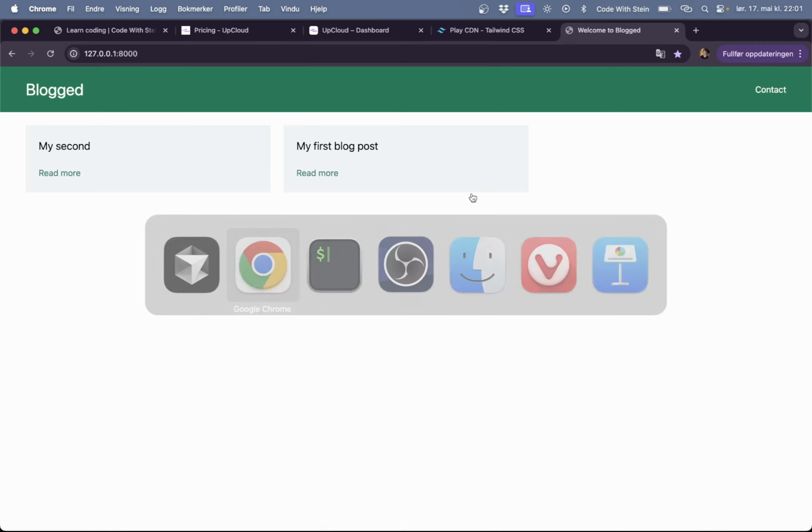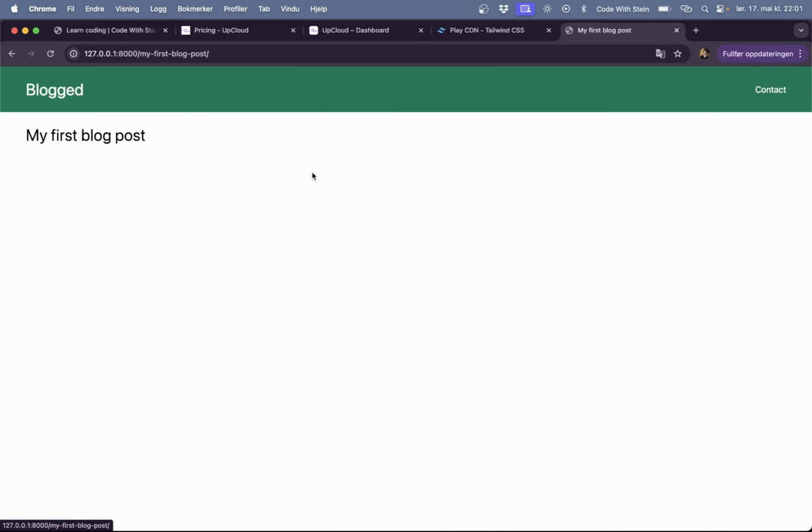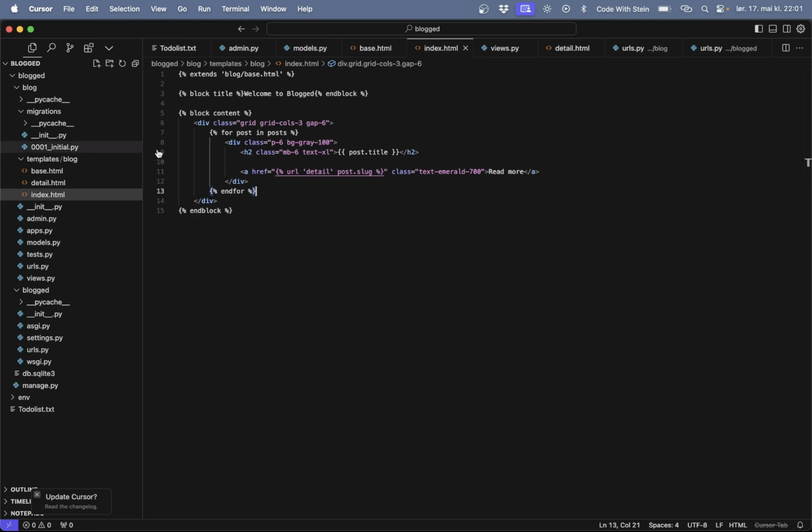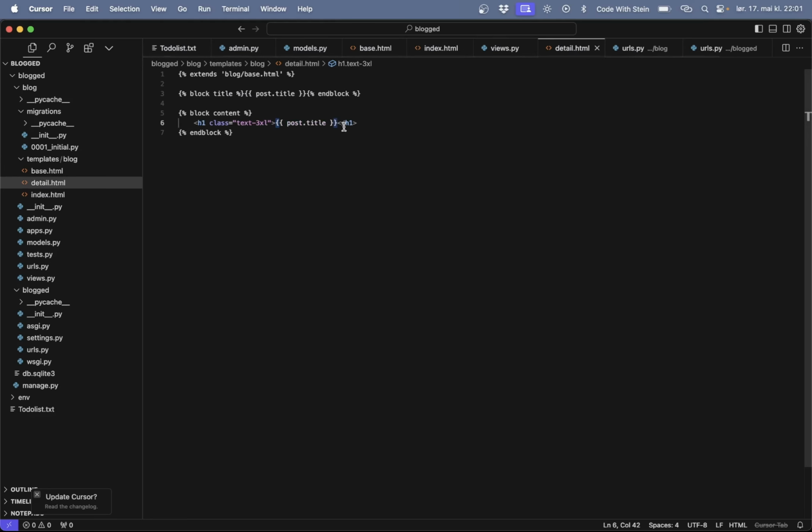So then we can save now, go back and refresh, and I can click this and I will be sent to my first blog post. Perfect. Below here we can show the date for when this was added and then the details or the content. So here we say span class text-sm for small and text-gray-500, post.created_at.